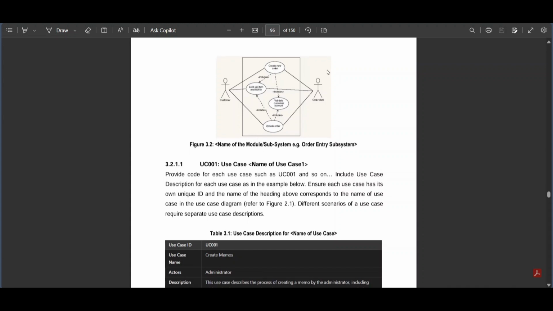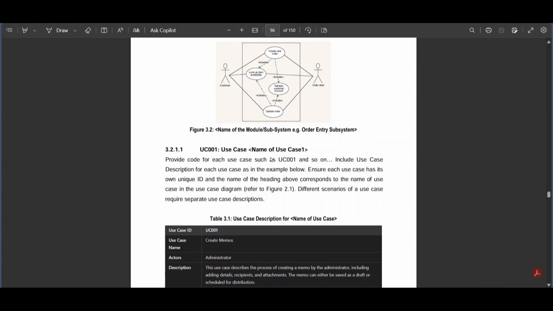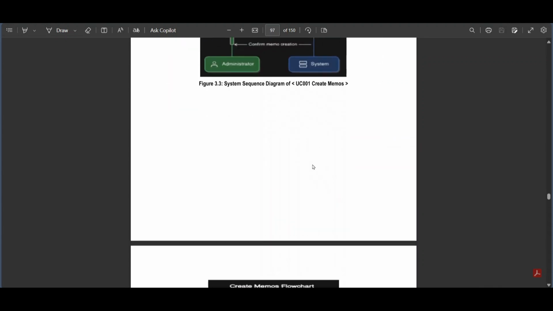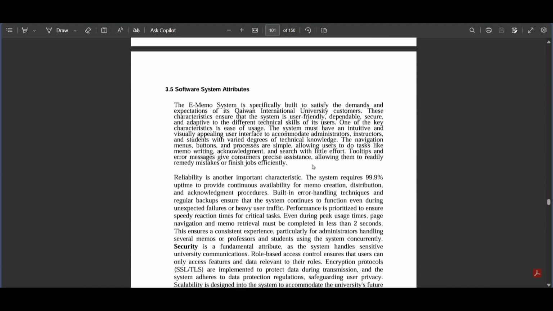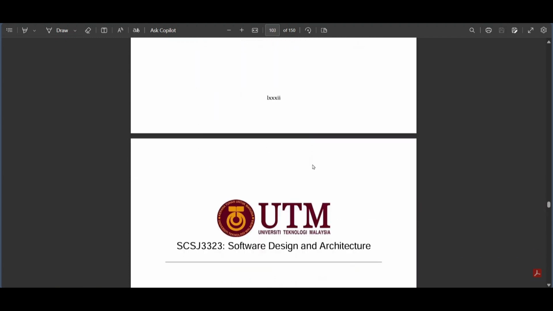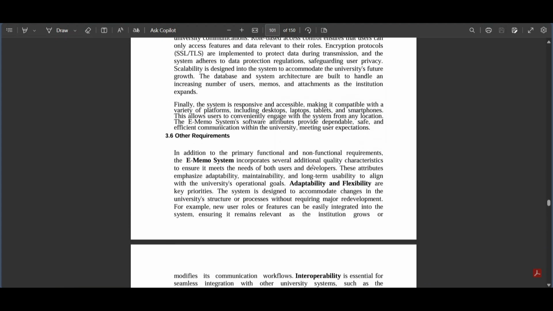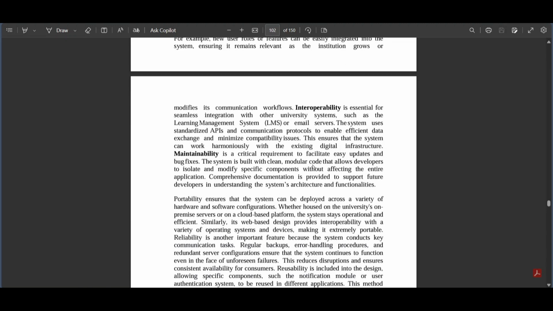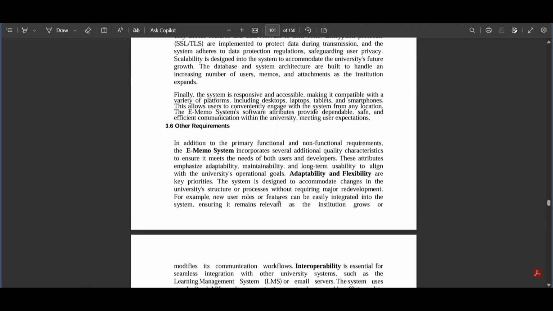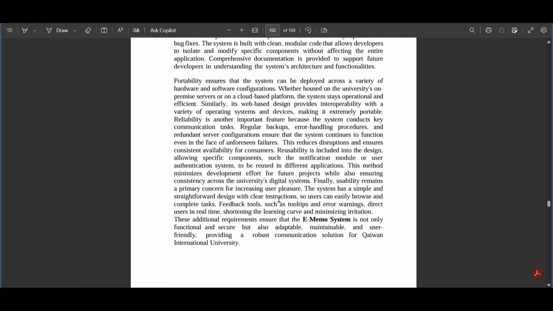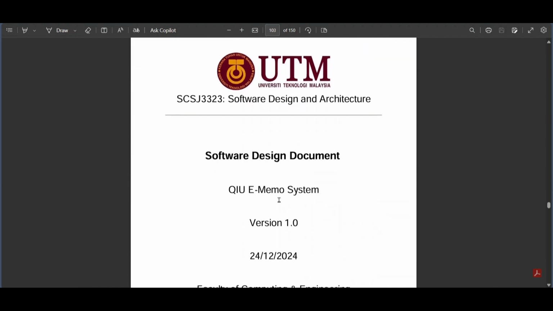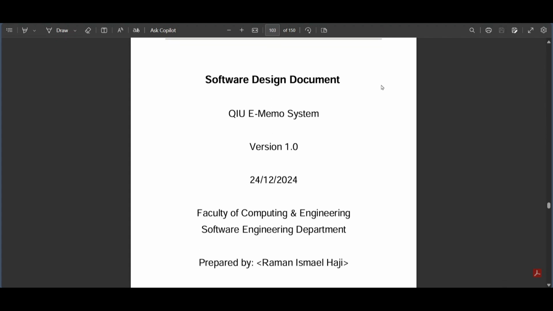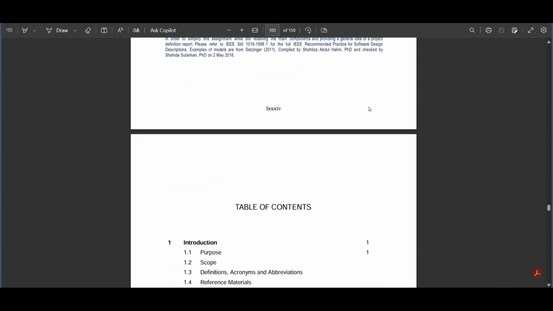Then we have the model subsystem, the system sequence diagram. For example, we have a sequence diagram here. We also have some important things, for example the other requirements: maintainability, adaptability, and flexibility are important, as are the general requirements that every system must have. After that we have a software design document, SDD.